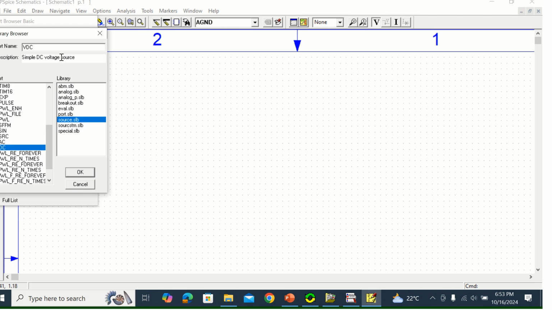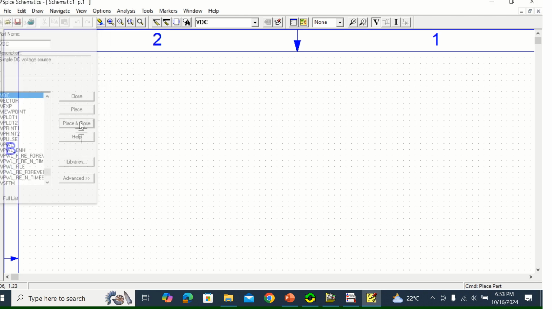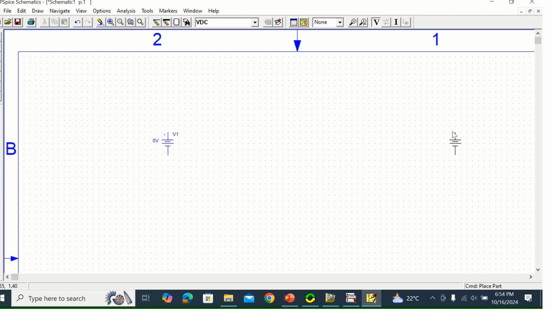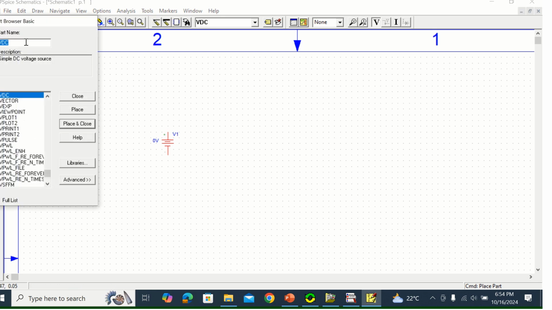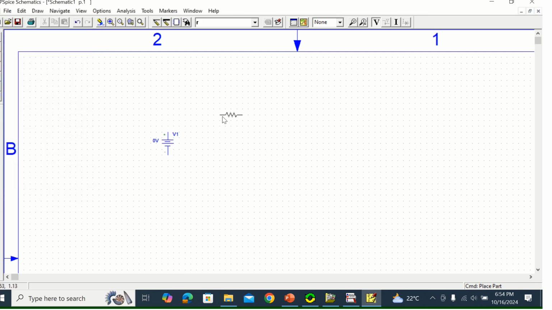How do you know that? You can look here. It's a simple DC voltage source. The description of the part will be displayed here. So click OK, click place and close. You'll get it like this. Next component is the resistor. Just type R. You can see here resistor. Place and close. It will come here.